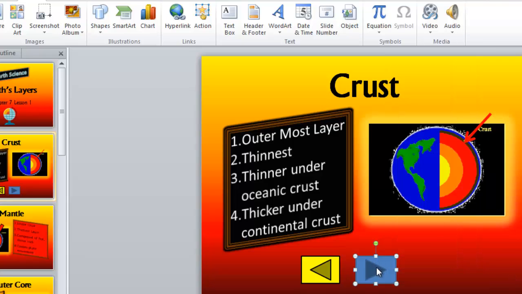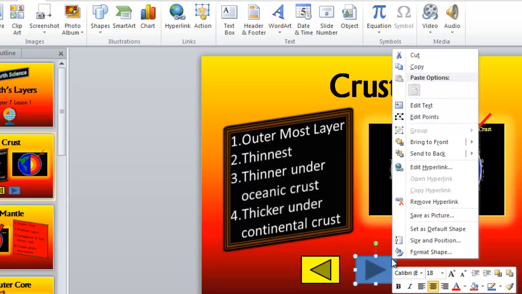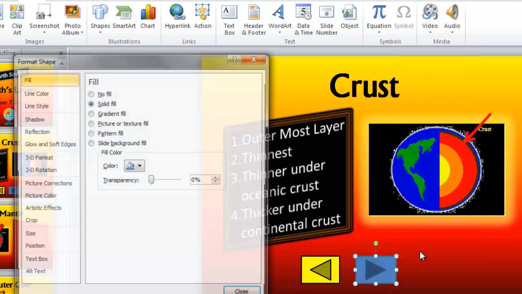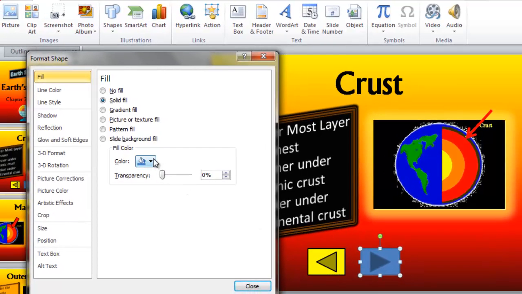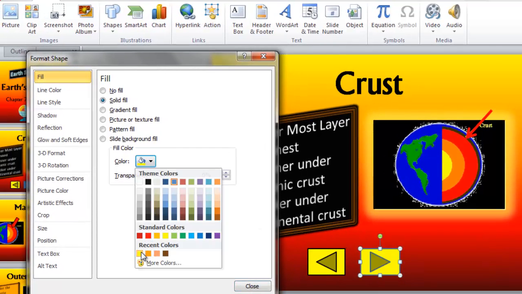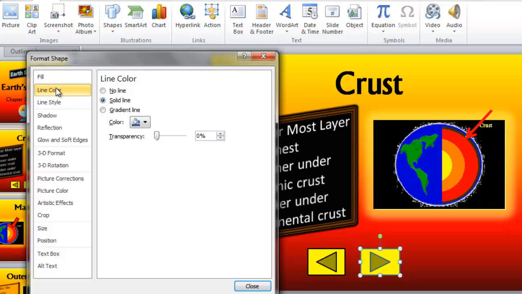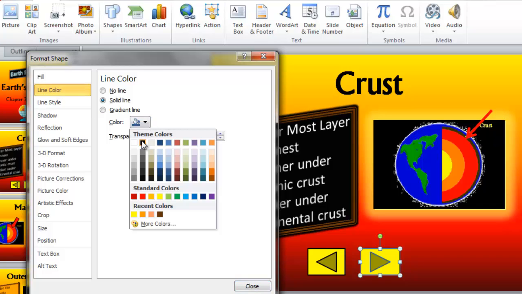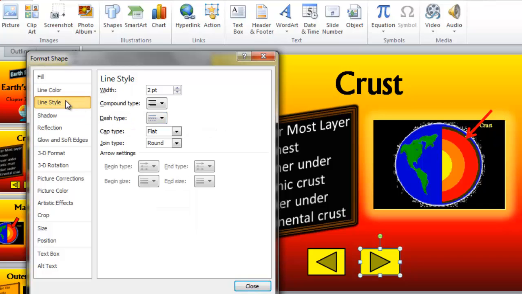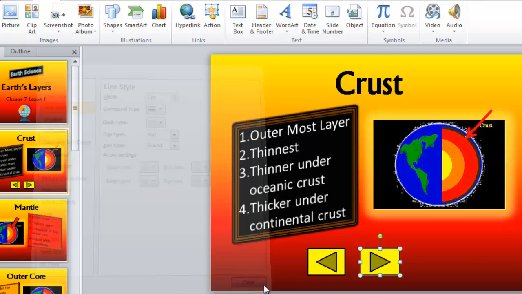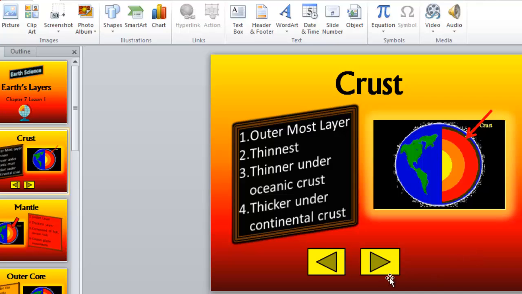Now I'm going to format this action button, so I'm going to right click, go to Format Shape, change the solid color to yellow, change the line color to black so that they look the same, and change the line style to 2 points, which it already is, and press close. And now I have my 2 action buttons.